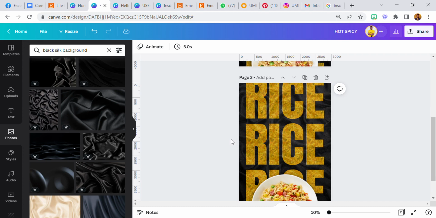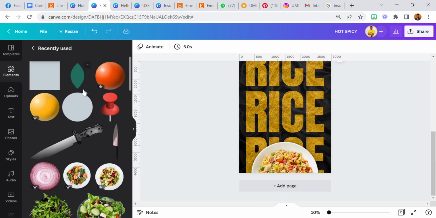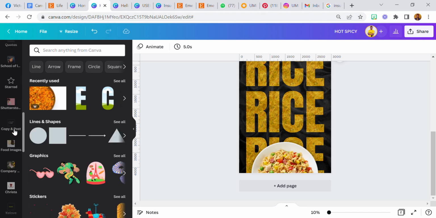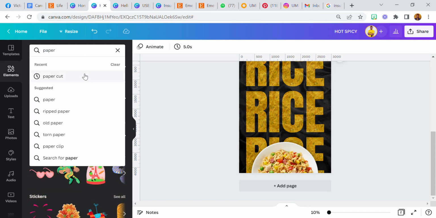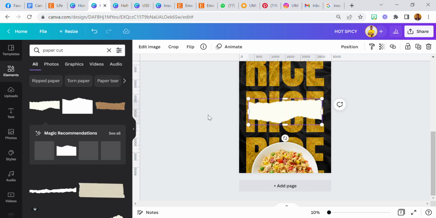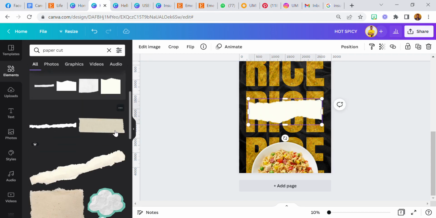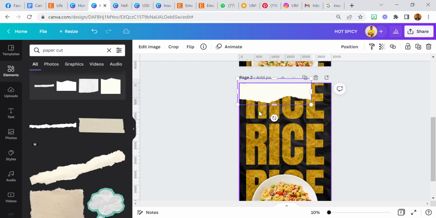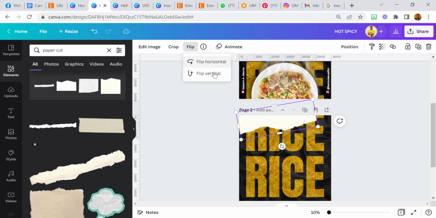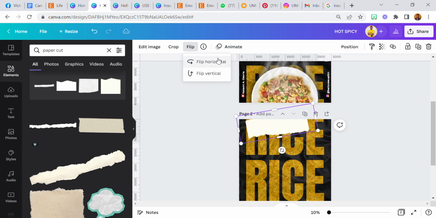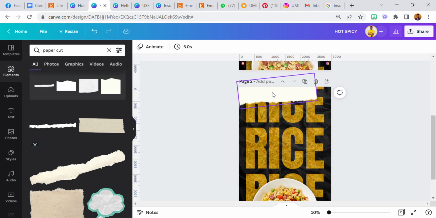So let's move on. Now I went to Elements, a search for paper cuts. It's not here. Wow. So I went to Elements, search for paper cut, and this was the one I used, if I'm not mistaken. This is the one I use, so put it here. Now I think this one has a shadow already. Maybe wrong. Okay. Yep, so I'm just trying to make sure I get it right.